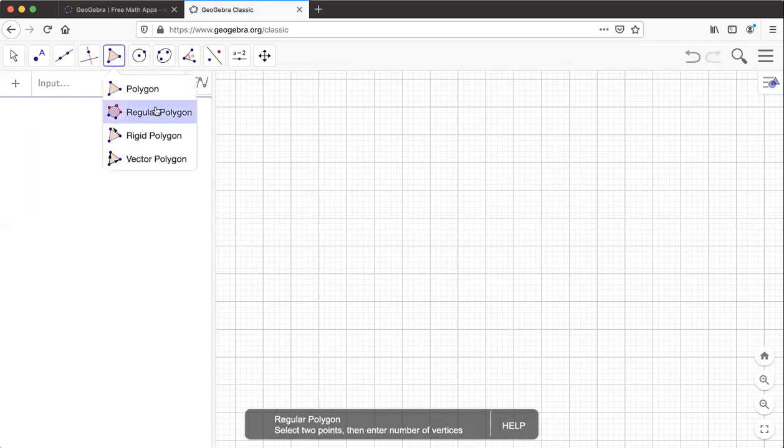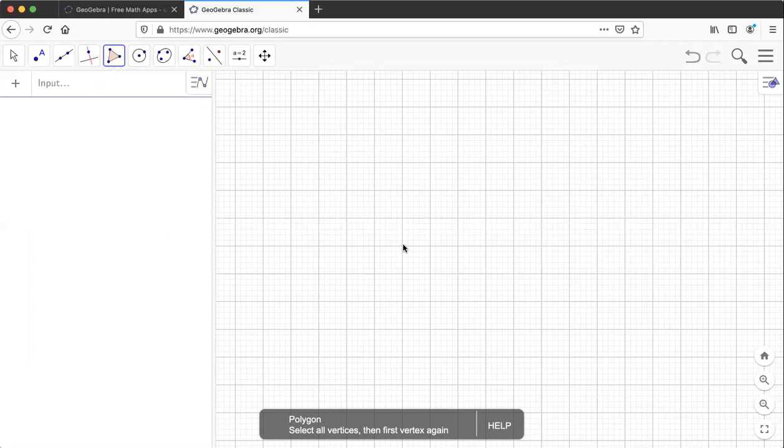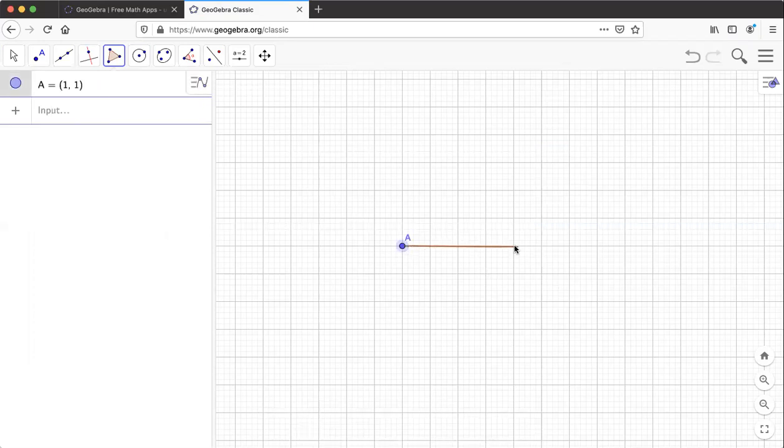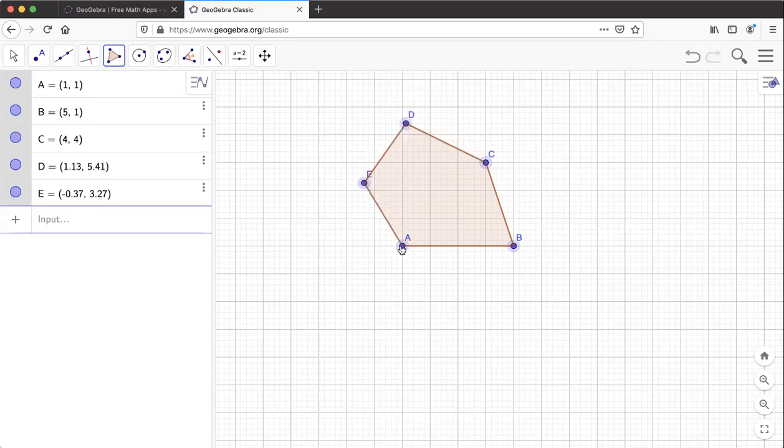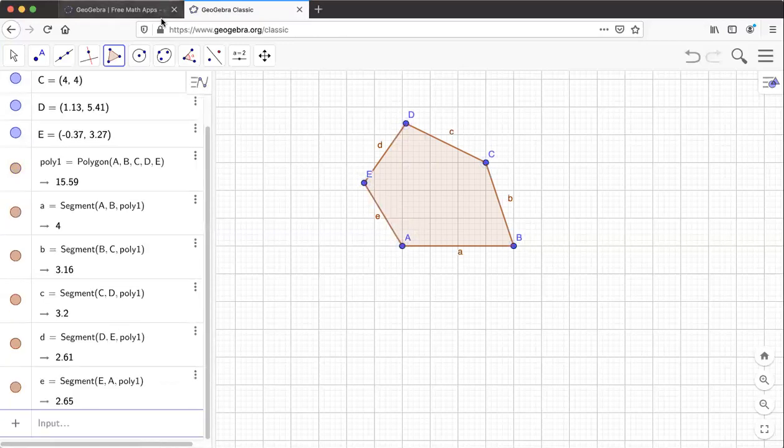So for the polygon, I just click here, click on the triangle to get the polygon tool, and then start drawing points. So I'm just drawing a triangle in here. You can draw as many points as you want and keep going. And then just make sure to click on the first point where you started at the end.